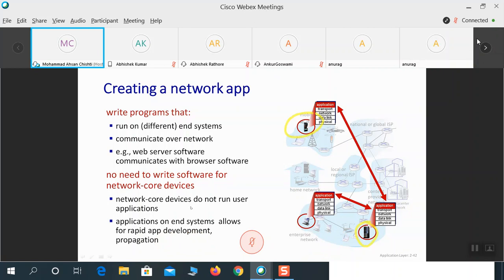Now, the network in between, like routers and other devices, do not have this application layer protocol. So application layers only run in the end system, which I just explained.